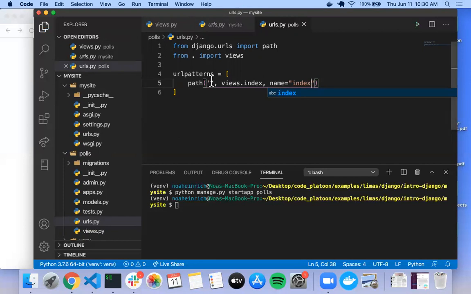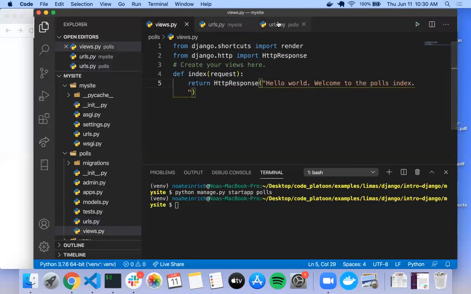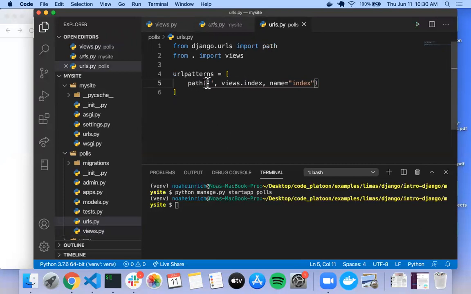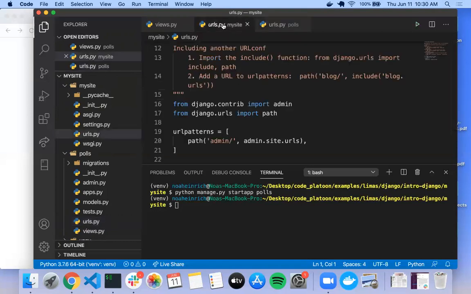This path defines how we navigate to this particular view. I'm creating a path, and this is the URI. I'm saying if there isn't anything after the home page, then I want it to go to views.index, which I'm naming index. And you're going to see how this works in a little bit more.